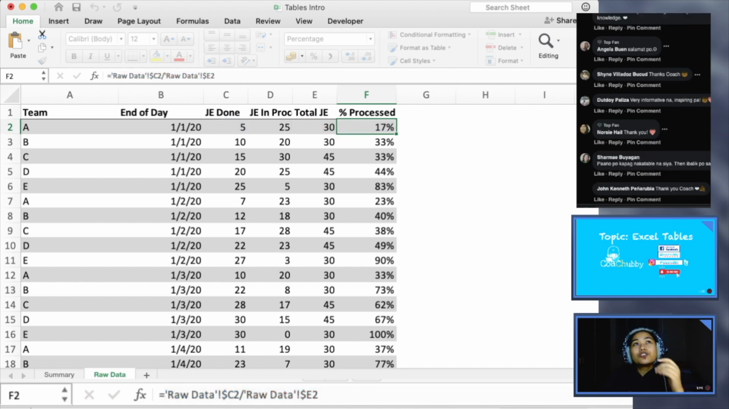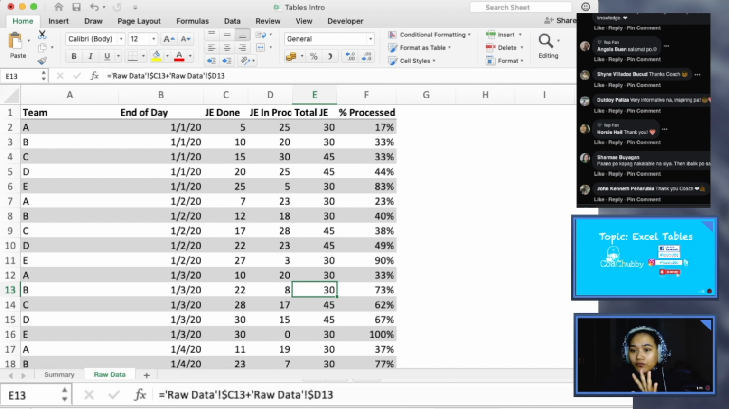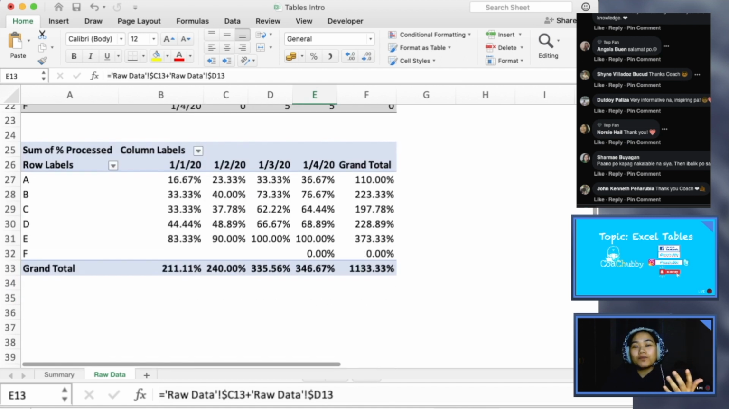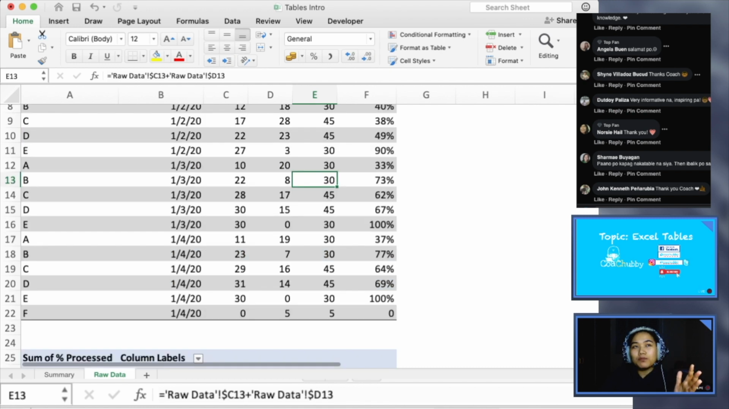So, yun. So, bago mo i-share yung file, make sure na kung may mga tables, i-convert mo lang siya to range para maging table siya. Kaya lang mawawala yung slicer, mawawala yung automatic filter. Pero, ganun lang siya kadali. So, ngayon, range na siya ng data, hindi na siya table. Pero, kung makikita nyo, yung pivot table natin, intact naman siya. So, hindi na wala yung pivot table natin.